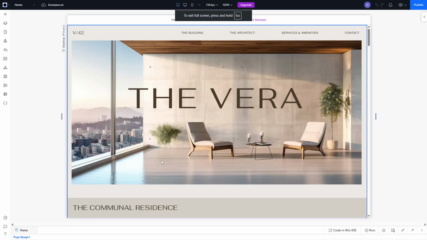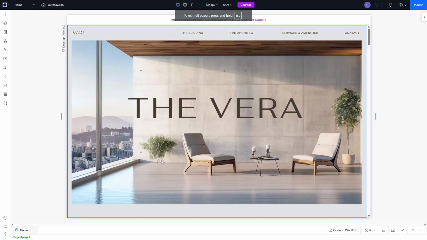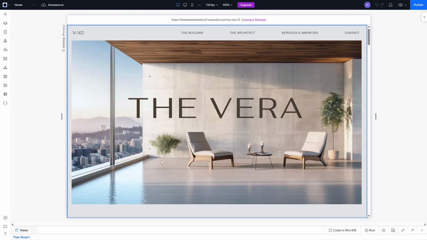In today's video, I'm going to teach you how to customize your cursor in Wix Studio. This is a fantastic way to add a unique touch to your website and enhance the user experience, making your site not only functional, but also visually engaging. Let's dive right into how you can make this exciting change.